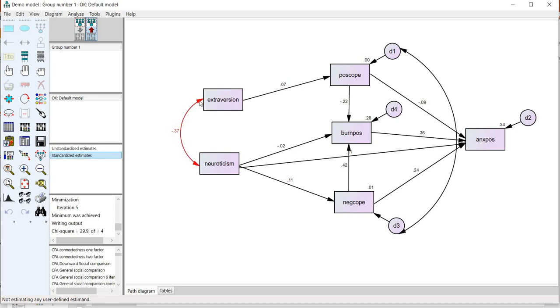So for instance, the correlation between extroversion and neuroticism is minus 0.37, and the correlation between the two disturbance terms is a little bit hard to read. So in fact, let me just show you another option while I'm there. I'm going to go over here to this little button that says move parameter value. I'm going to click on that button and then highlight my double-headed arrow, click on it and then drag, and I can move that parameter estimate around.